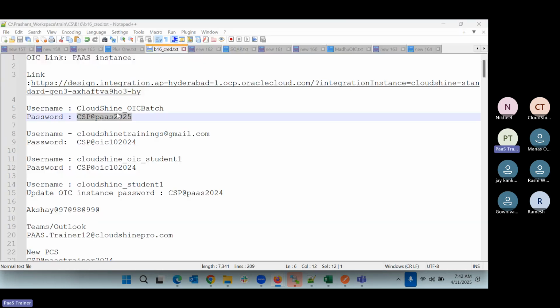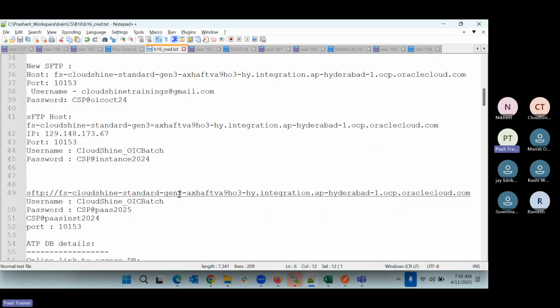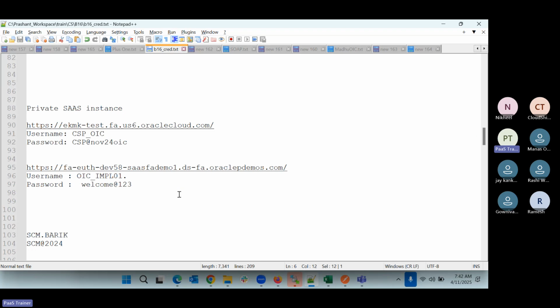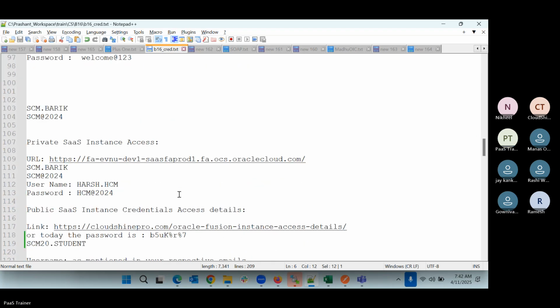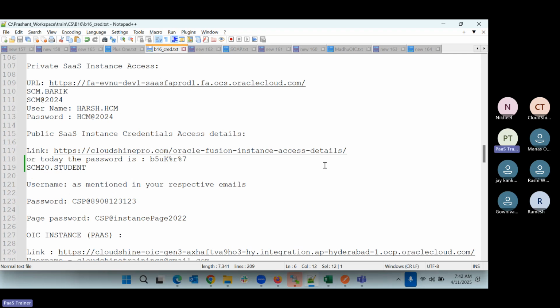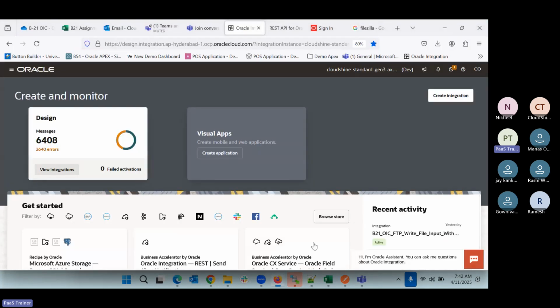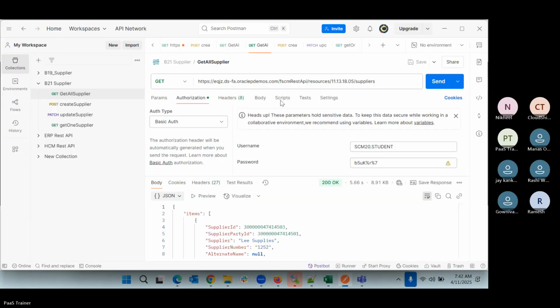So I hope you have already received one public instance also. You would have got this link. In this link, you can log in and the credentials will be there. So here the workspace what we have is this one. Let me go and log into this workspace.